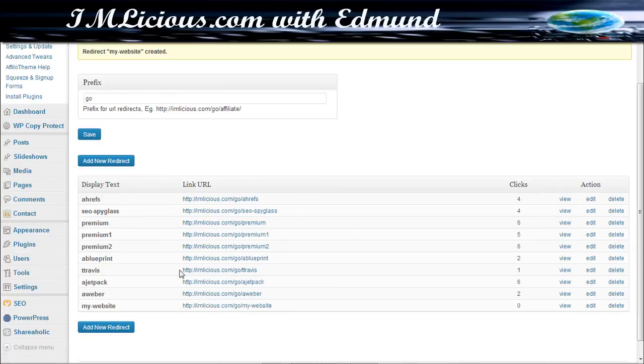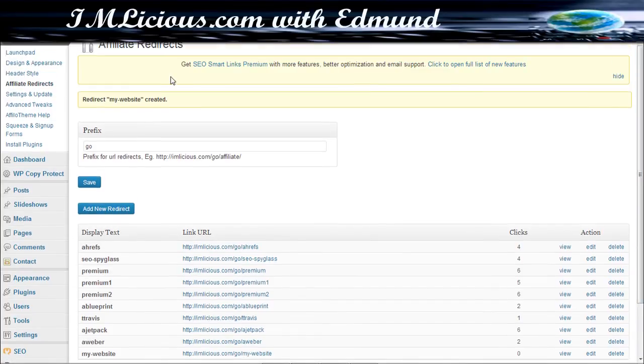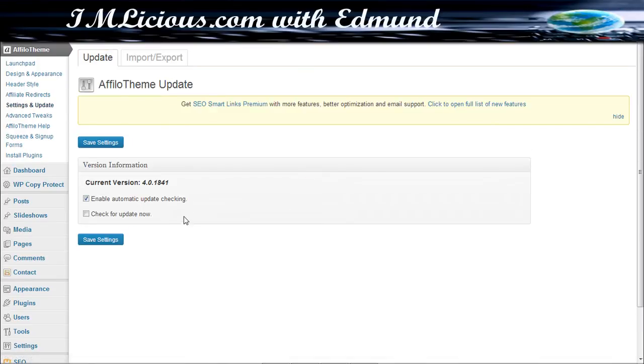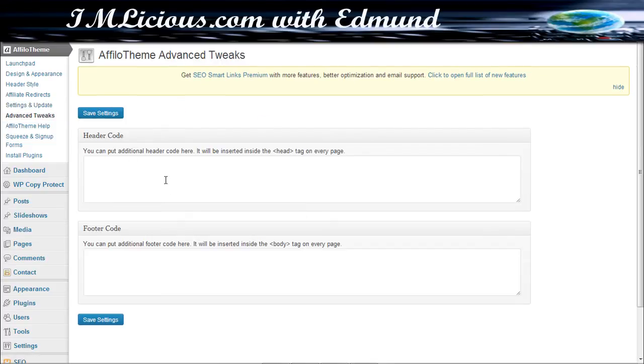Okay, so under the settings and update, this is the place whereby you can check for update. There are also advanced tweaks that you can play around with. Under the header code, you can add your Google Analytics header code, or you can add the footer code itself as well. So this one you can just play around with on your own. Personally, I don't use the header code and footer code.